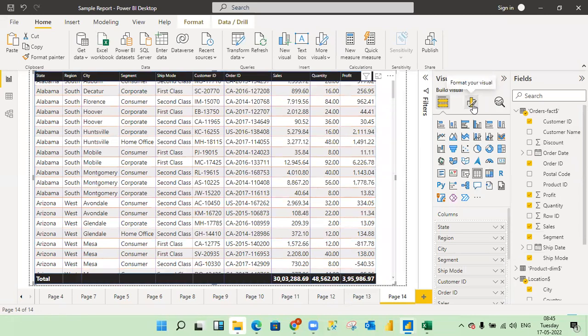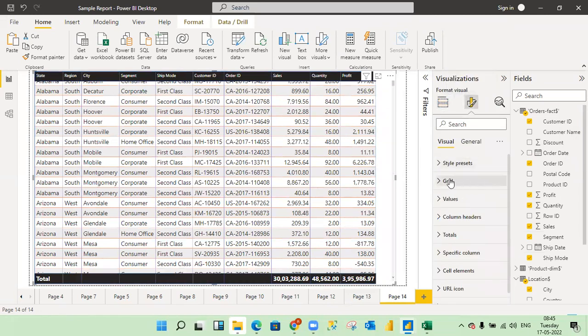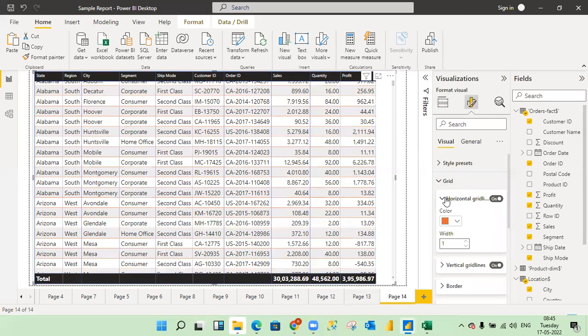Let me go to the options. Grid lines: horizontal, vertical, and borders. These are only the grid lines borders, not the entire visual border.